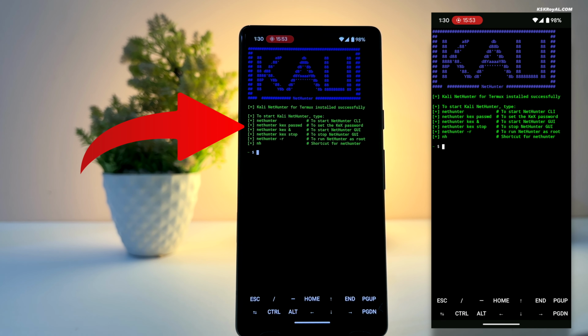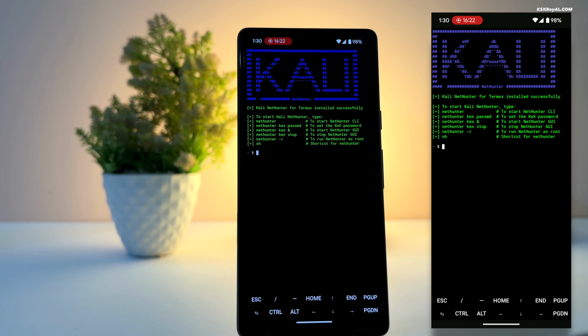Now, these are some important commands you have to remember. I recommend taking a screenshot for quick reference. To enter CLI mode, type NetHunter or simply type NH. Once you enter CLI mode, you will notice the prompt has changed. This indicates you are inside Kali Linux, and you can confirm you are running the latest version by running this command.